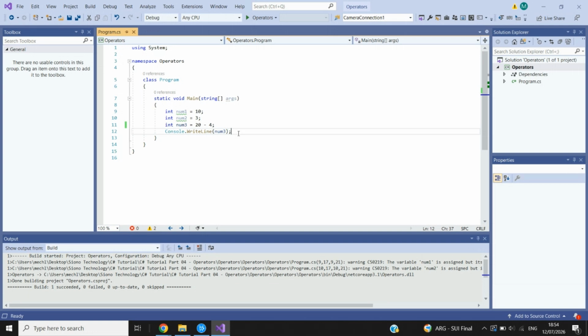Just like the addition operator, we can also use a combination of variables and numbers. We can replace the number 20 with num1. Now we are saying num3 is equal to num1 minus 4. And we know that the value 10 is stored in num1, so our result should change to 6. We can now run the program.